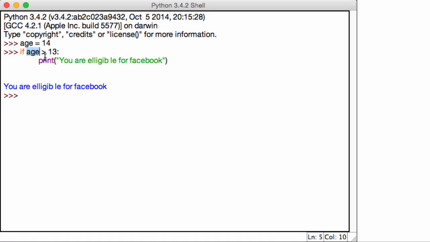Now I want to say, hey, if the age is greater than 13, and that's true, fantastic, then I also want to check if the user's name is Bob. If it's Bob, you get special privileges. If it's not, then print the regular "eligible for Facebook." This is where nested if-else statements come in. Let's take a look. So once I do if age is greater than 13, instead of doing the print directly, I'm going to put a new if-else statement.